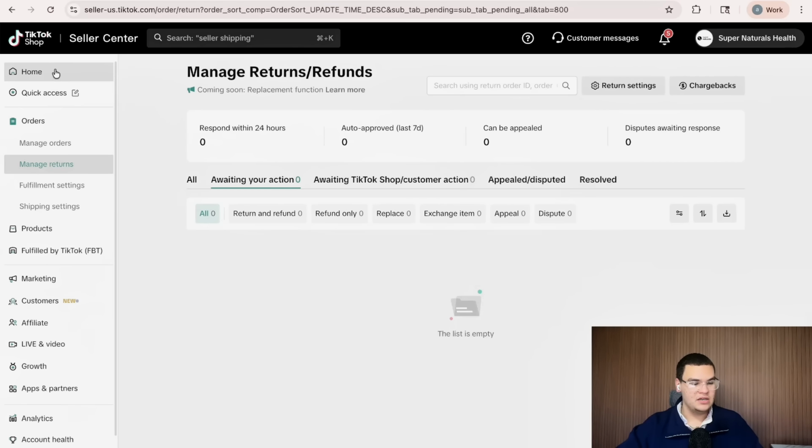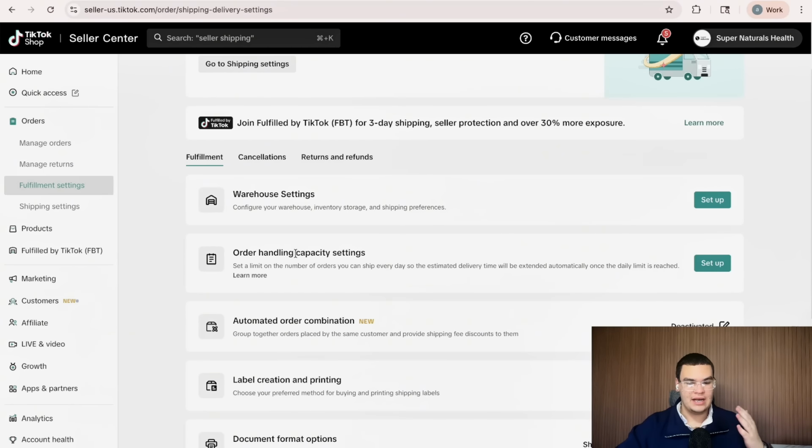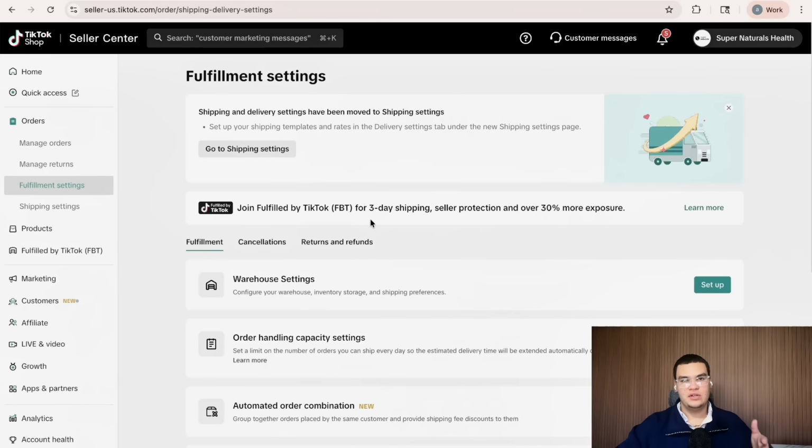Now to mention, obviously this is a completely empty seller center. So if you're new, it's going to look like this. If you're an advanced seller, you're going to have stuff here: fulfillment settings, warehouse settings, order handling capacity settings. You have to go through this and set it up.